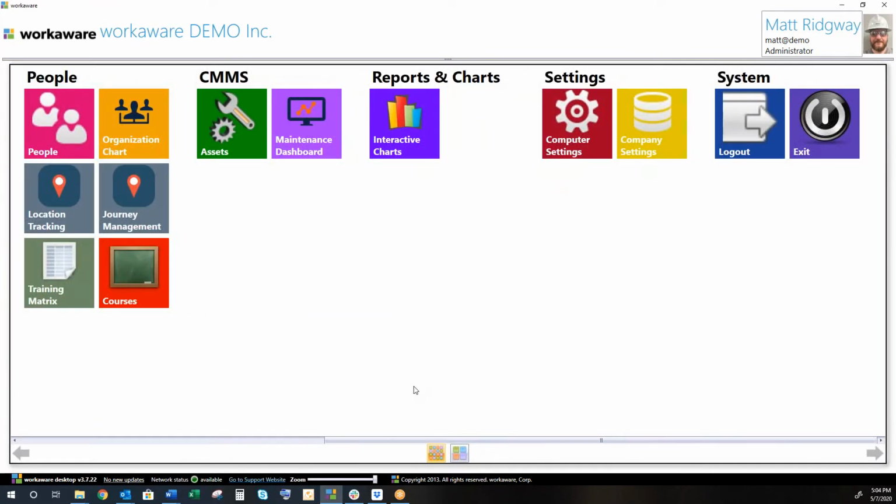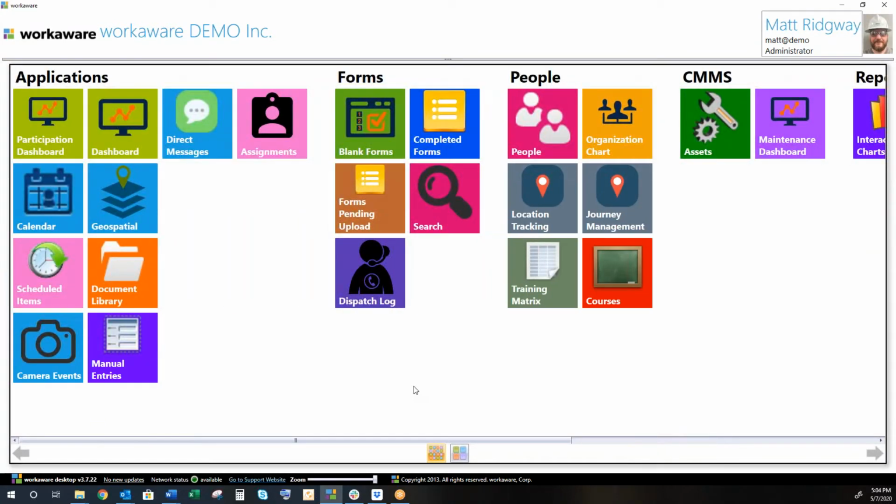While I have an administrative view with all of these different tiles for functionality, depending upon your level of access to the system, you may only see a fewer number of tiles. For the purposes of today's discussion, we will be going over blank forms, completed forms, the document library, and assignments. Let's start with the document library.